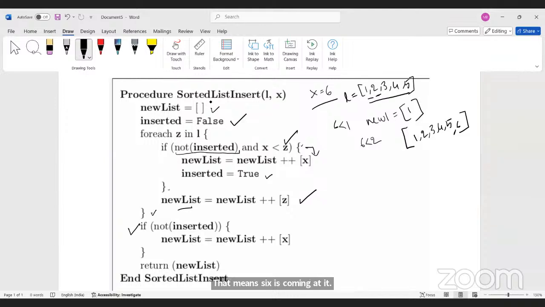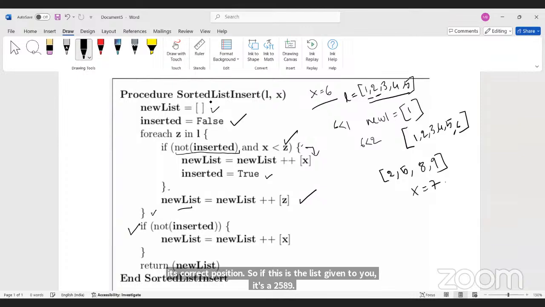Now this was a very easy example. Let's say we have one example where this list is... Ma'am, we have to assume the value of x in every condition. I'm just using this to make you understand the pseudocode. X has to be something, right? You are trying to insert something into a list in its correct position. So if this is the list given to you, 2, 5, 8, 9, you want to insert 7.